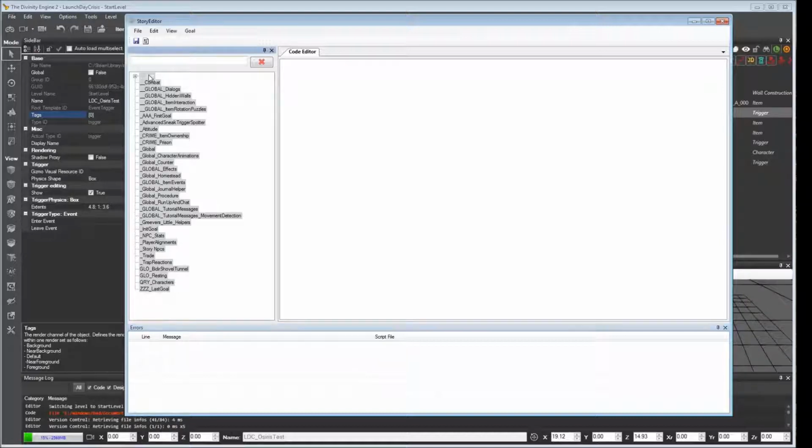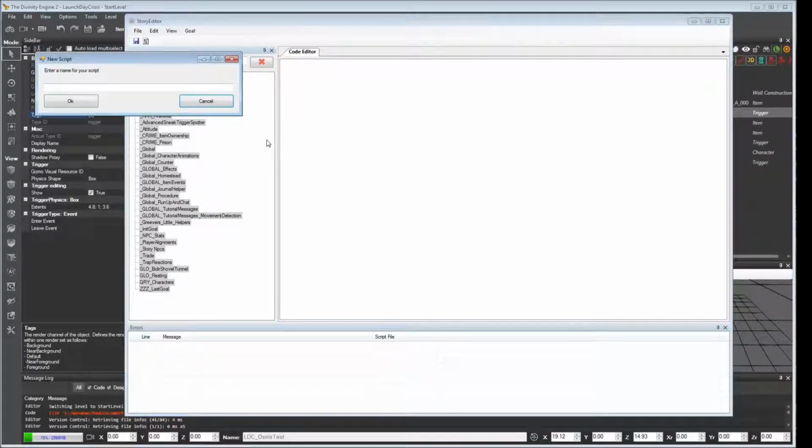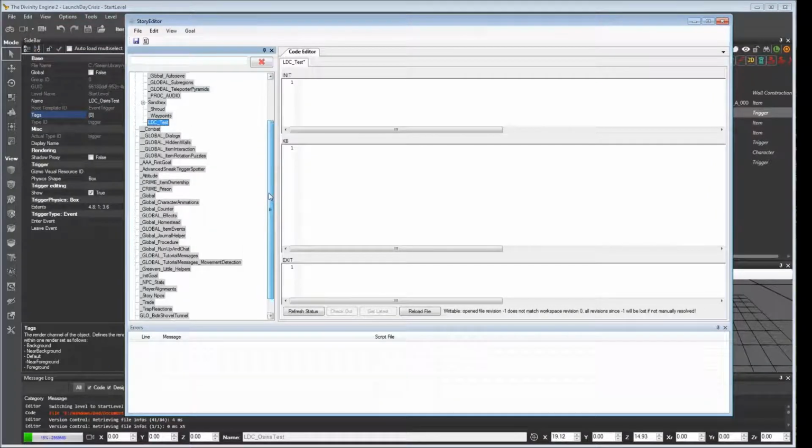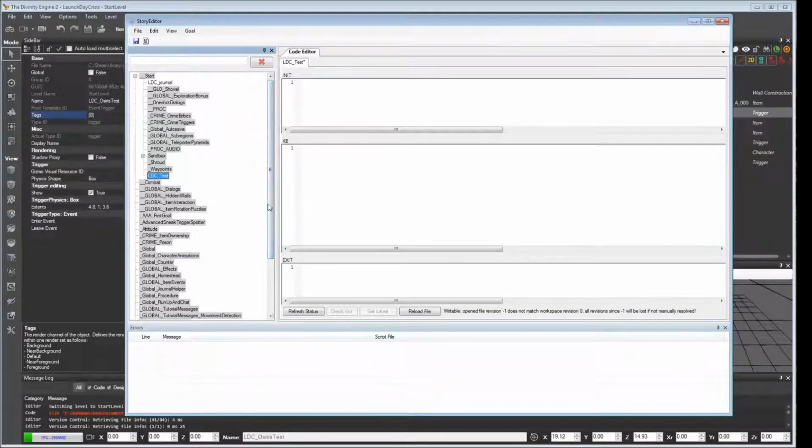What we're going to do is put it under this start goal. I'll explain in a minute why. We're going to call it LDC test. Why did we put it here? The answer is that Osiris basically takes all of these goals, shuffles them alphabetically, and notifies them in that order.